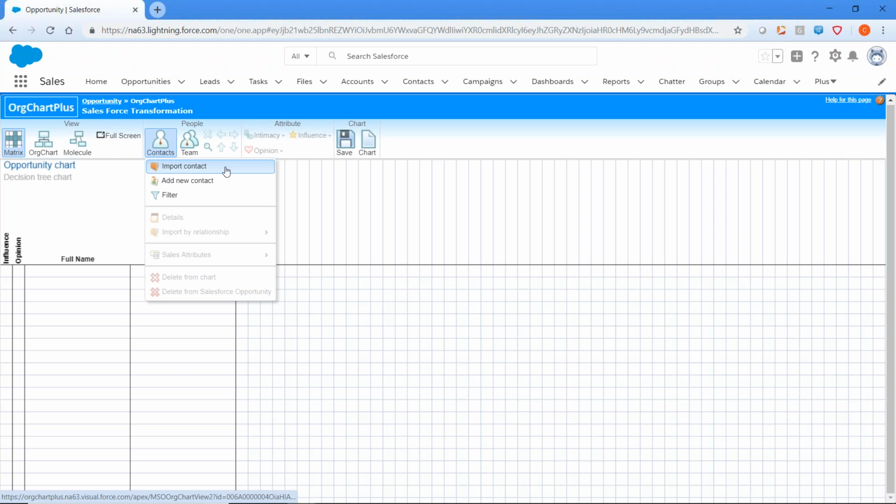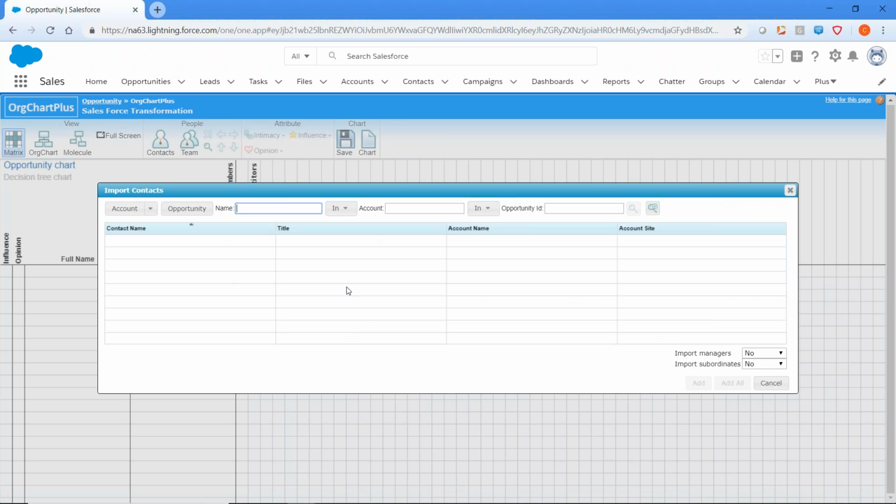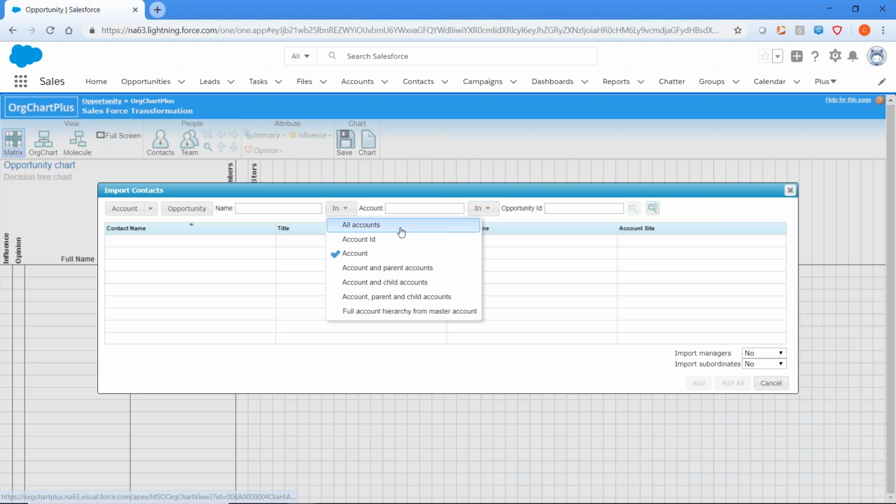The other method, which is importing contacts from Salesforce, if I click on import contact, we then get the ability to actually go and search in various different places. We can either search for the individual by name, if we know who we're looking for. We can specify which accounts we wanted them to search in. So you can do, if you were looking, for all accounts.